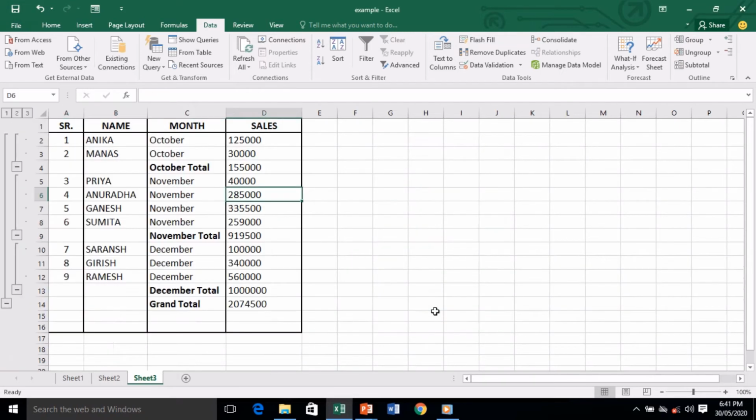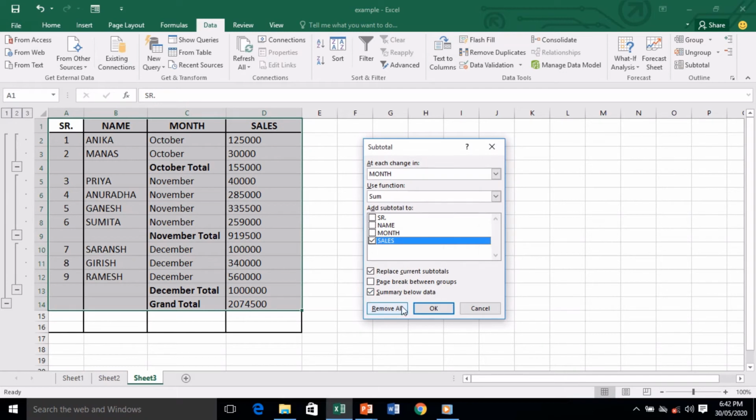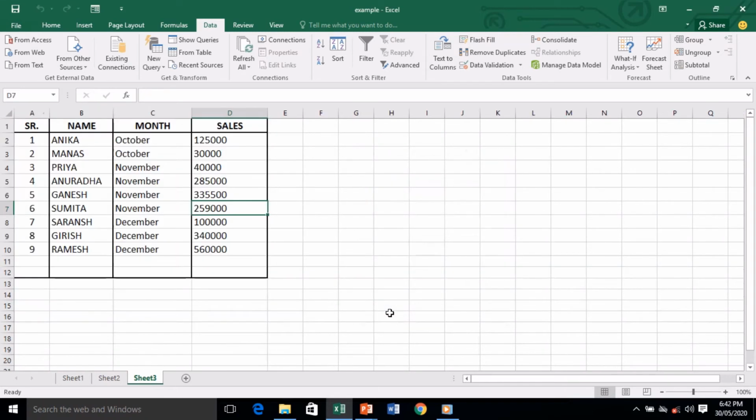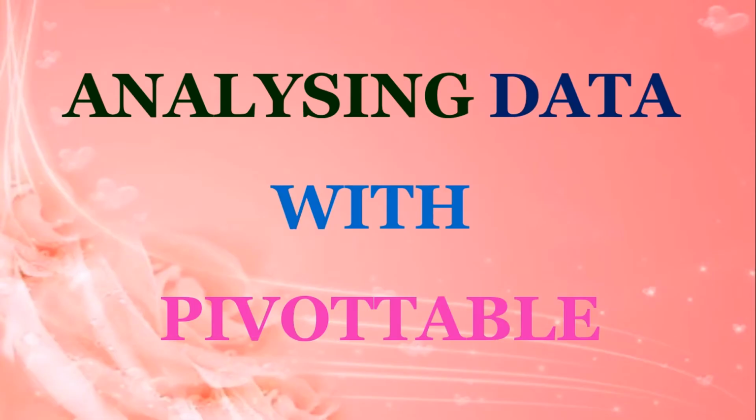So let's see what comes out. Just say this: for the month of October, this is the subtotal of October month, subtotal of November month, and subtotal of December, and this is the grand total. So in case you want to remove these subtotals, again we will go to subtotal and we will just say remove all. That's it.